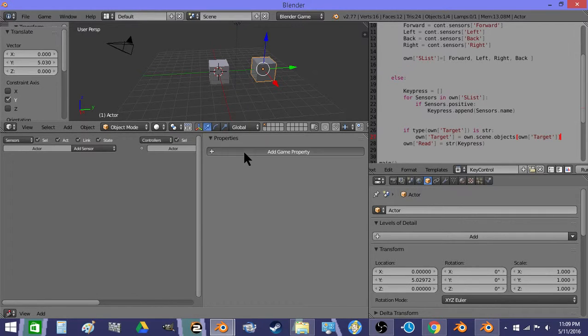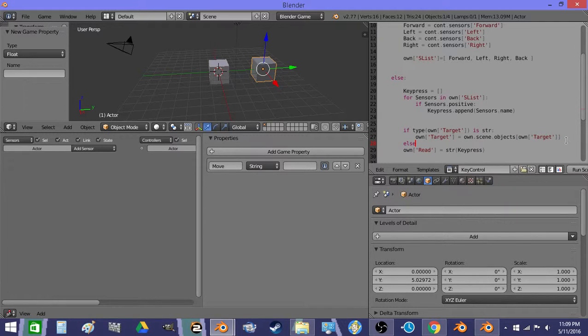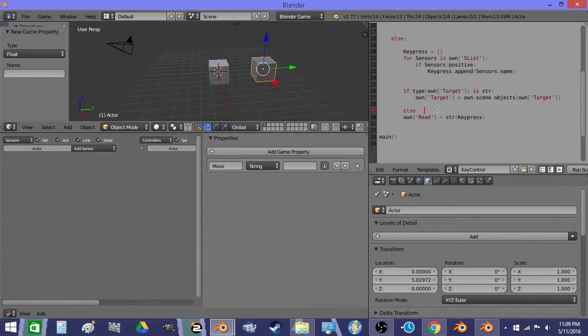Okay, so now I'm going to add a property called move that is a string inside of the actor. I'm going to do else right here. This basically says that if my target is not a string, it's a game object, because we're not going to set it to anything but a string or a game object, so it's going to stay that way. We could do an exception for if it's other things, but we don't really need to. Own target move equals string key press.